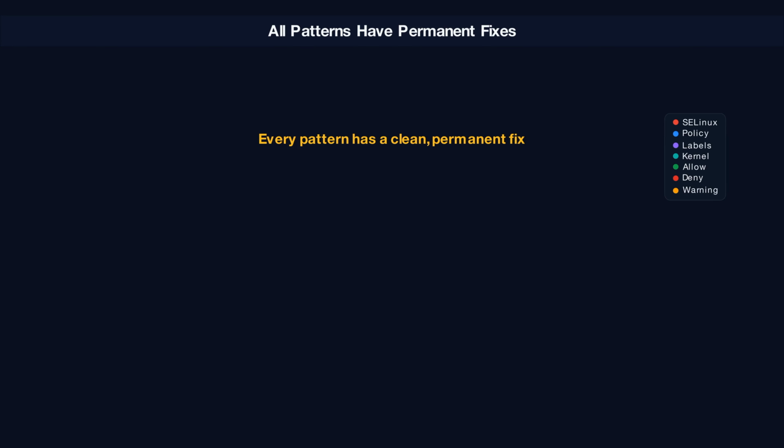The important insight is, every one of these patterns has a clean, permanent fix. Wrong labels get semanage fcontext plus restorecon. Wrong ports get semanage port. Missing Booleans get setsebool. The problems are predictable and the solutions are well defined.